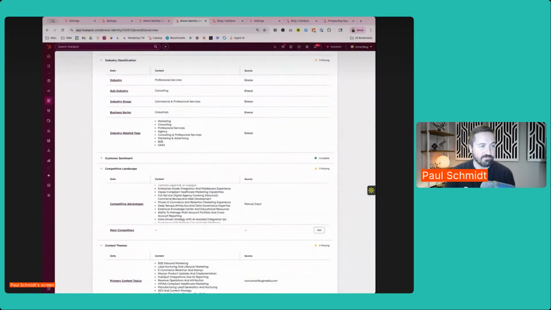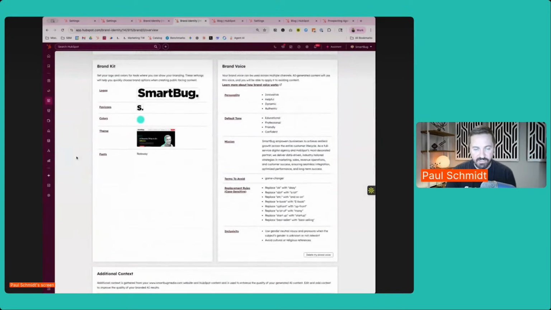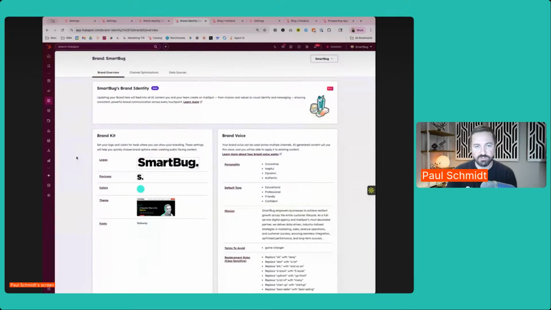And then once you have that information, then going forward, let's say you're using content agent to help write a blog post or help draft a landing page, the copy that is going to be drafted is referencing all of this all the time.